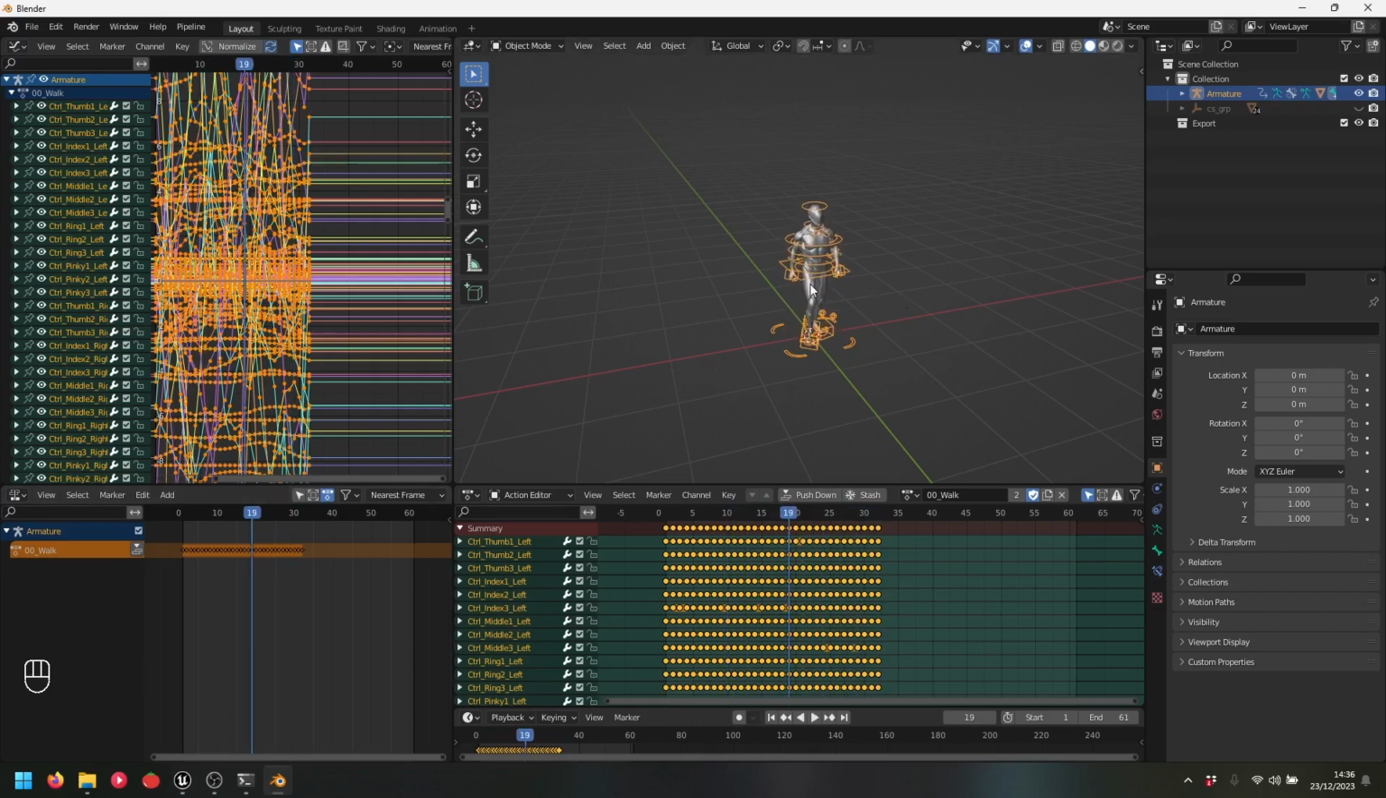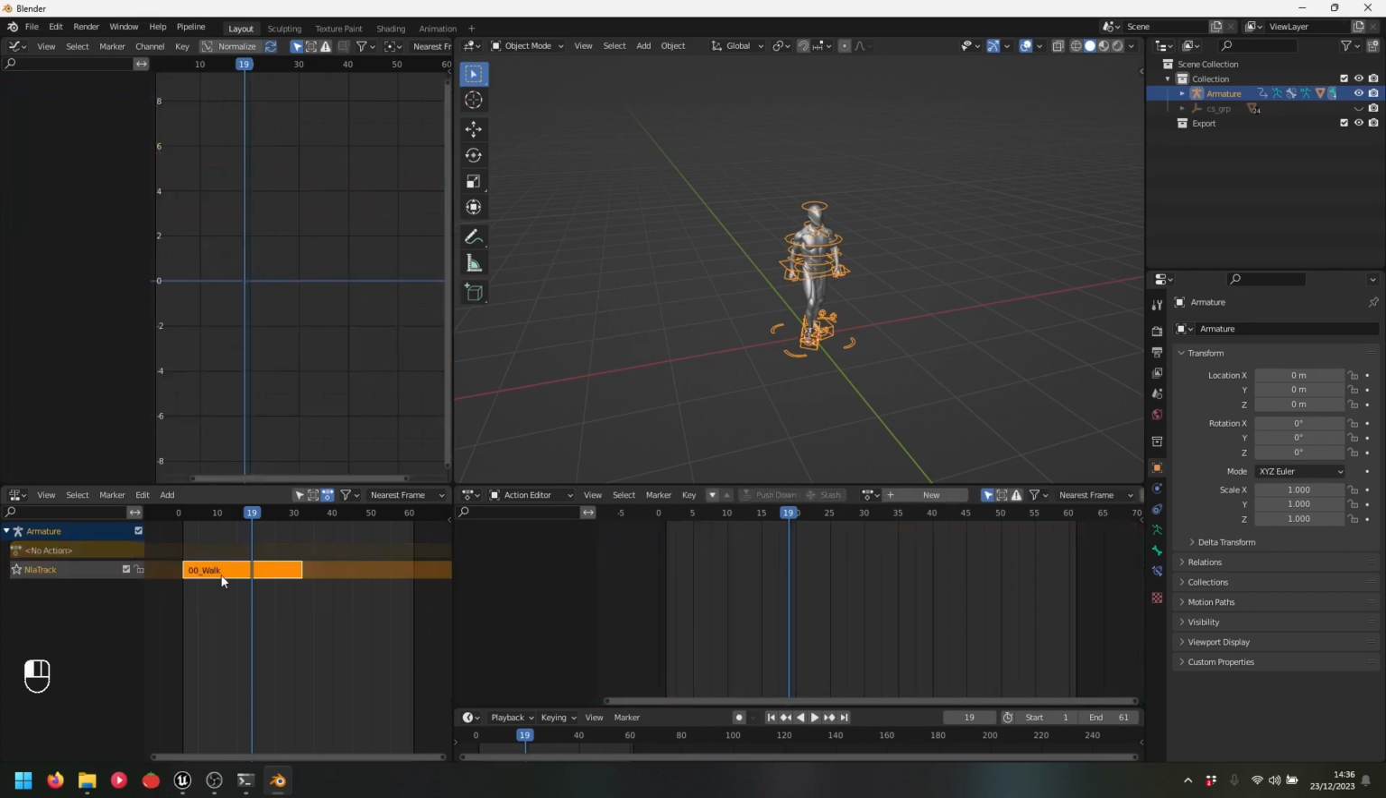To edit them in a non-destructive way, we want to turn this action into a strip. So we push down the action, and now this thing is no longer an action. It is a strip inside the nonlinear editor. So we have actions that are turned into strips, and right now it's quite the same, but later we're going to edit them and apply more stuff on top.